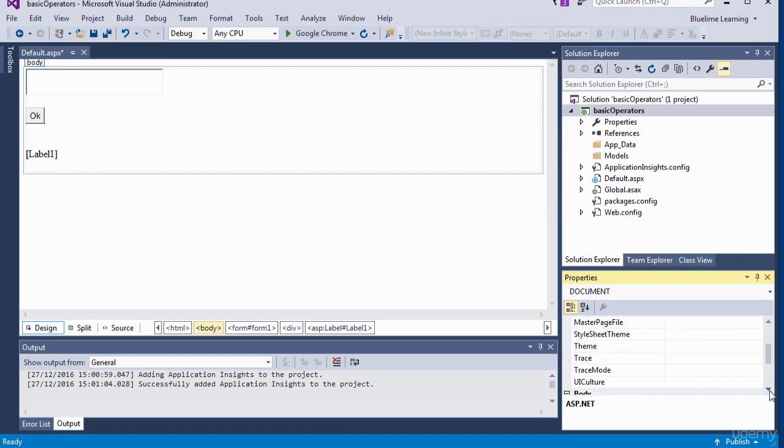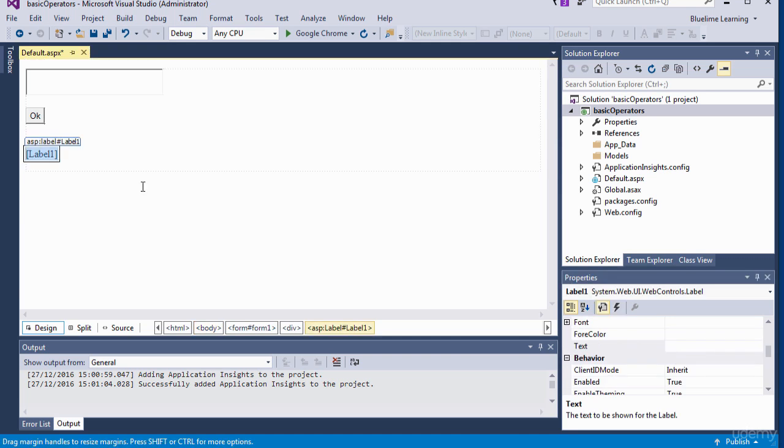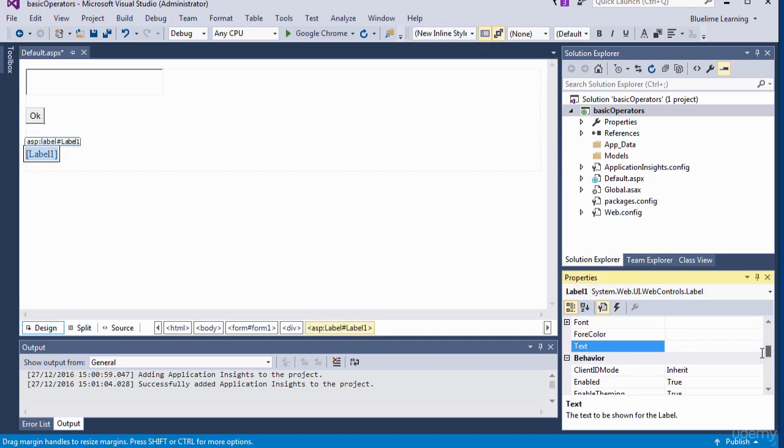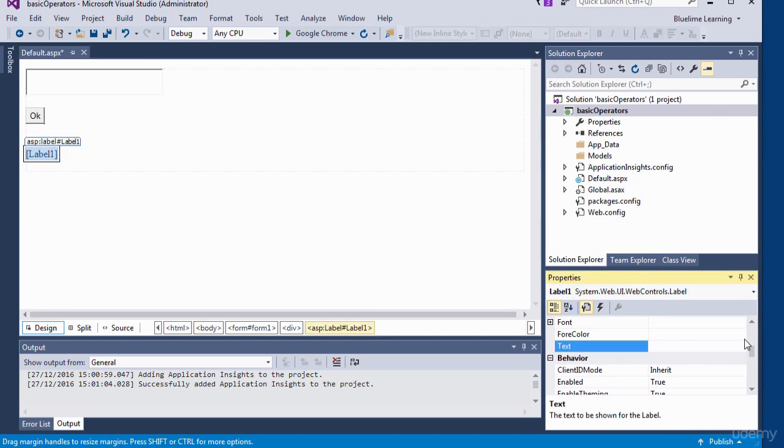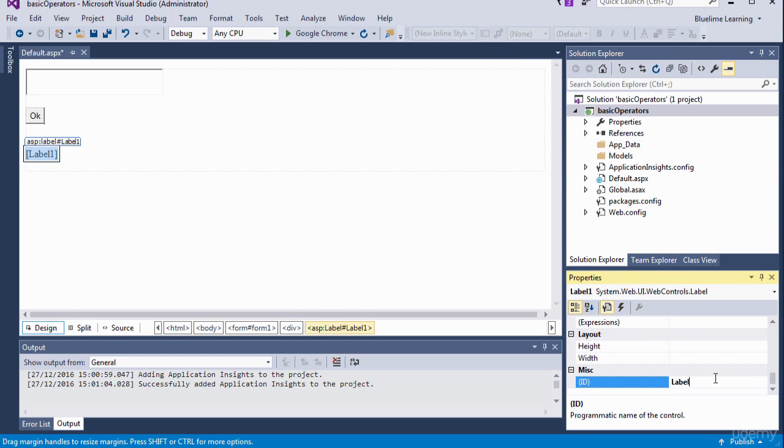I just need to change the ID on that label. I need to click on it so I can see it. All right, found the label. Just need to rename that to result label. Again, notice the capitalization of the first letter of the second word.